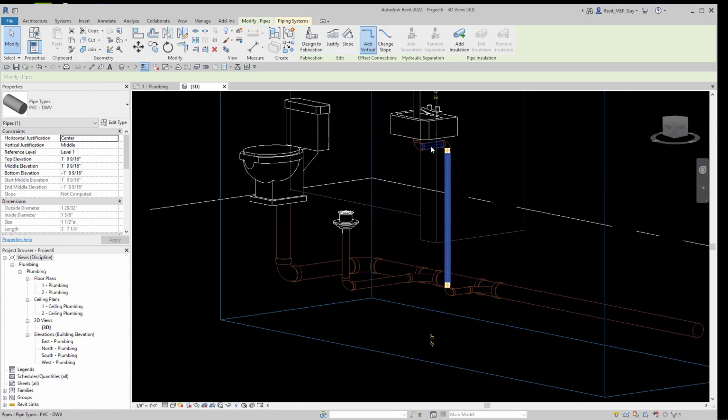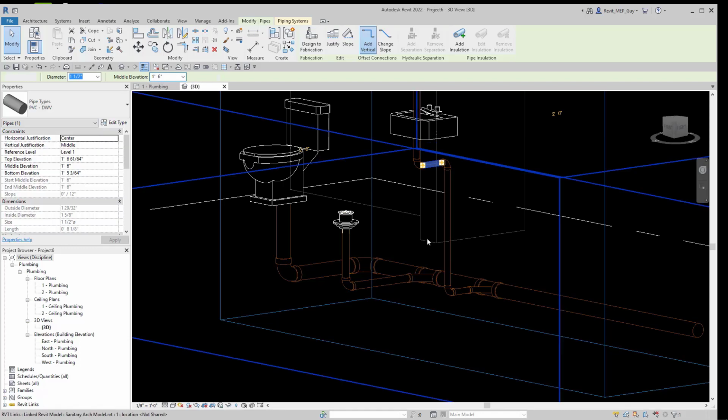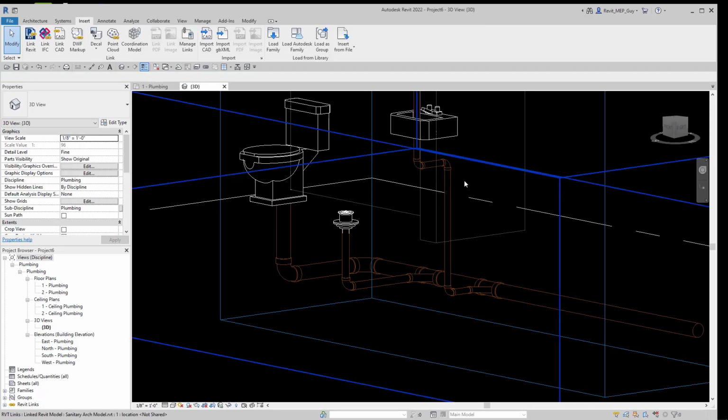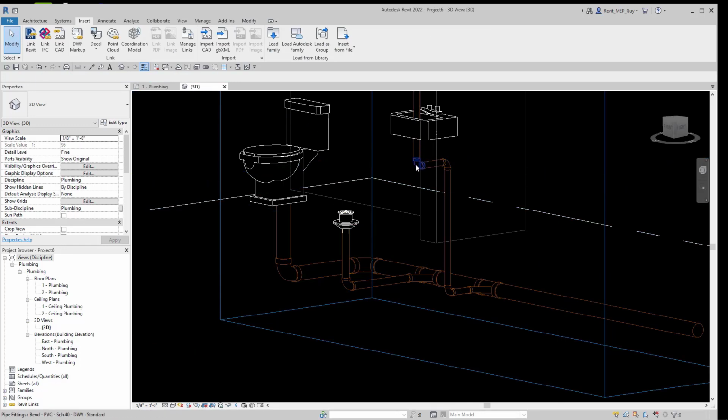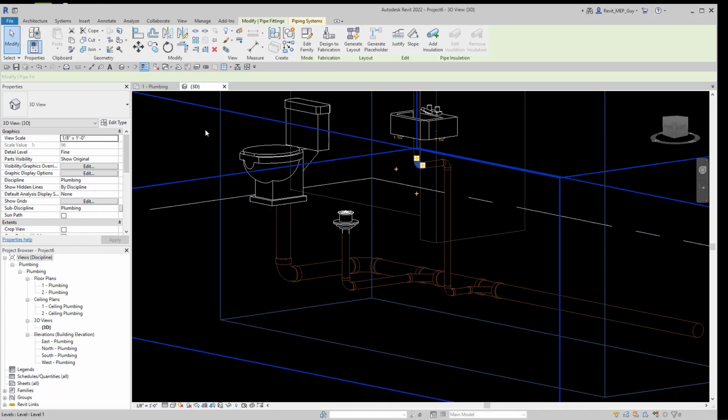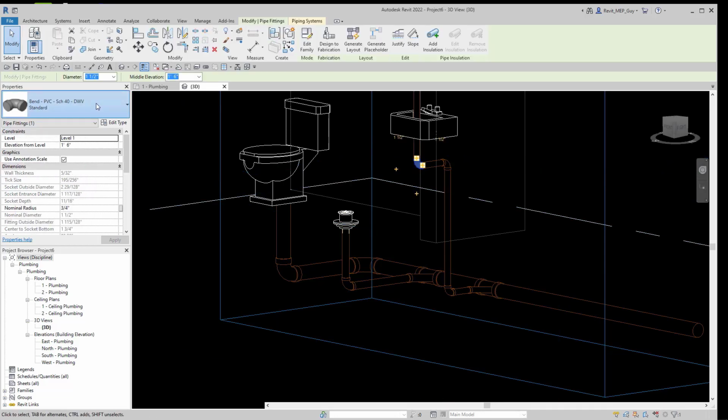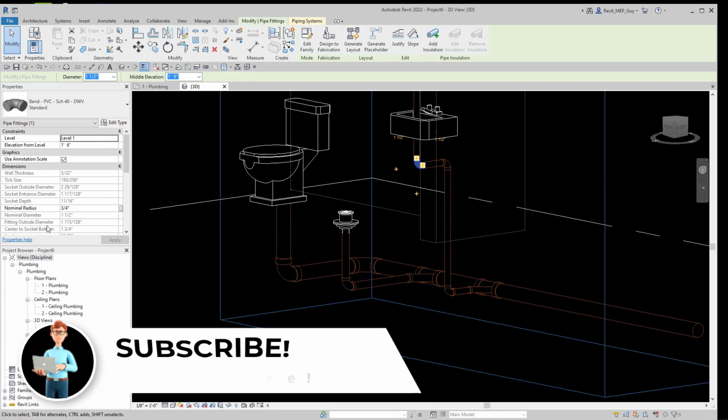Let's drop this pipe a little lower. Let's go to 18 inches. And let's create a P-trap. So what we do for P-traps is we'll go to our elbows, select it, hit the drop down, we'll select P-trap.